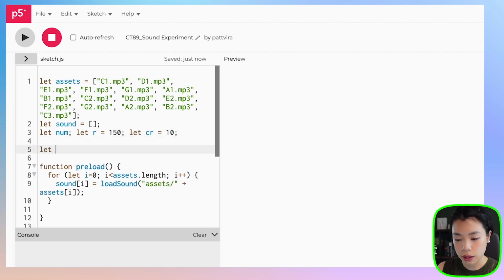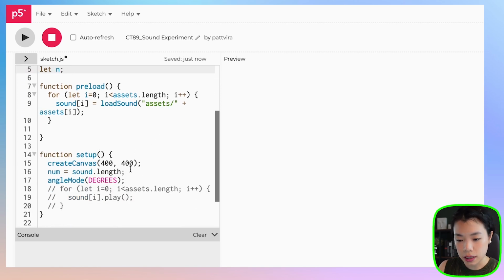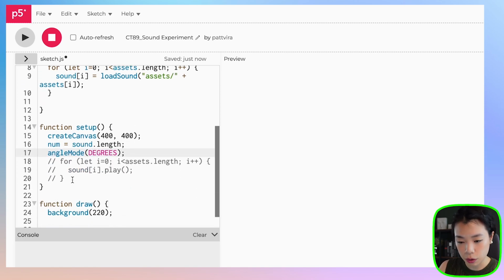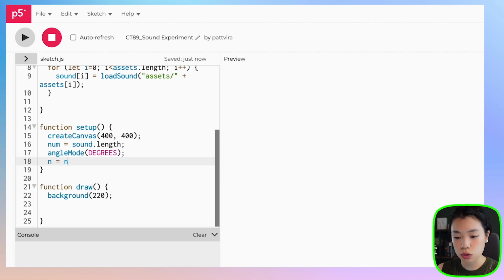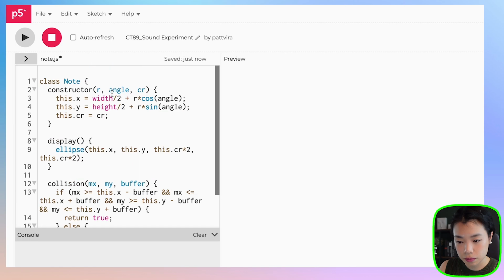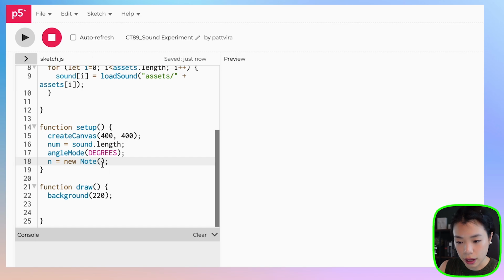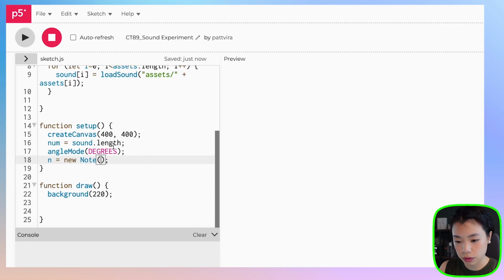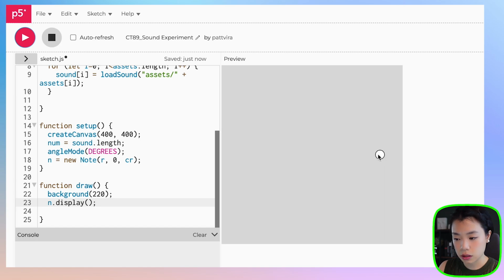So how about we declare a variable called n, and then inside setup, I'm going to delete this actually. So n is going to be a new Note object. And what do we need here? We need r, angle, and cr. Okay, r, angle, and cr. So we have r here at 150. Angle, I'm going to just create one note. So let's put 0. And then cr, we also have cr here as 10. And then let's do n.display. Okay, so we have that.